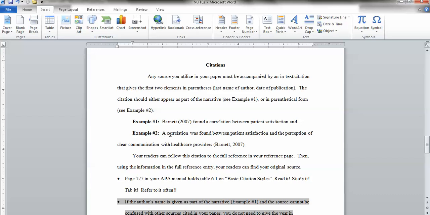In example 2, we have no mention of Barnett in the text of our information. So then the author and the date both go in parentheses. That is a parenthetical form of citation. Your readers can follow the citation to the full reference in your reference page, and then using the information you give them there, title and the publication information, your readers can find your original source.